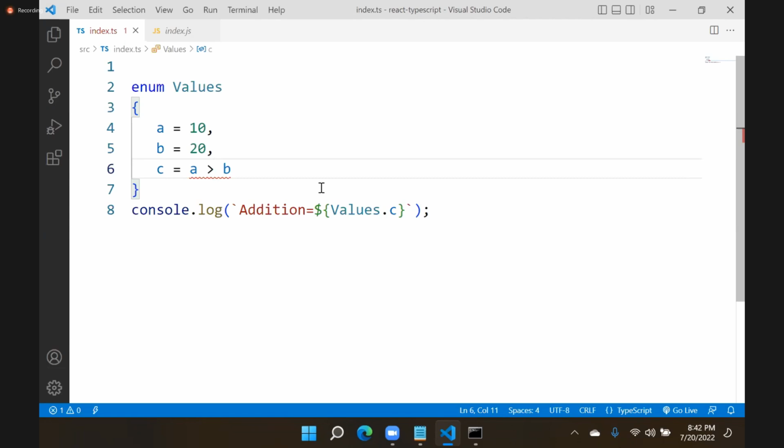Why is boolean not allowed? Why is number allowed? Why is string allowed? Why is boolean not allowed? Why is null not allowed? Why is undefined not allowed? Can you guess the reason?